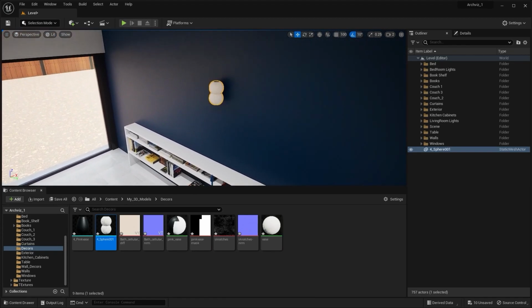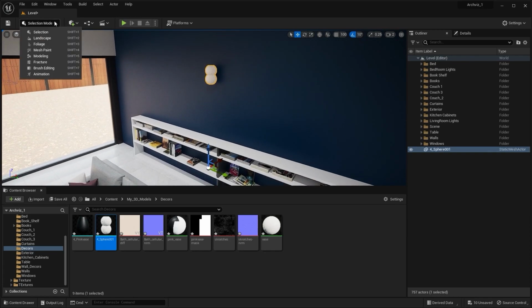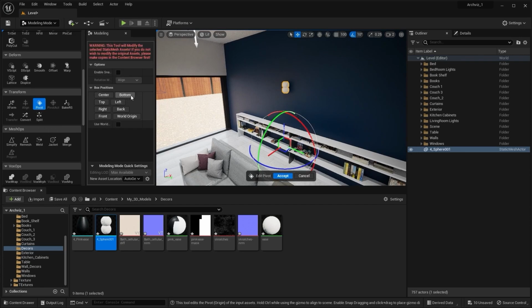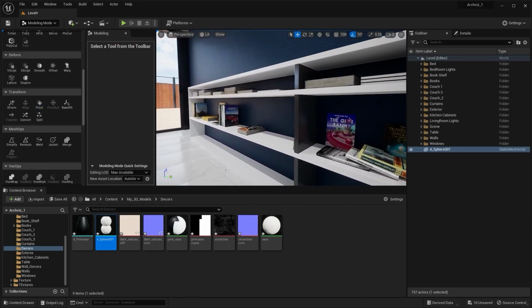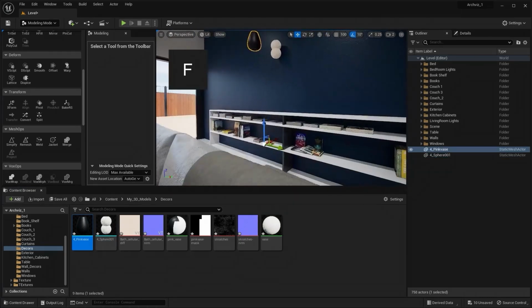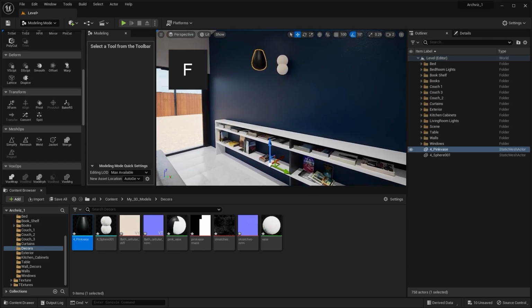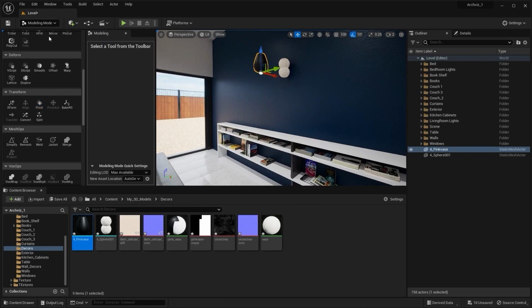And I think we need to set the origin point for our mesh. Okay, so let's go into the modeling mode. I'll select the pivot options and let's set the origin point at the bottom. And I'll accept this. Similarly, let's bring in this vase. Yeah, I can press F on my keyboard to focus on my mesh. Okay, so let's set the origin point for this one as well. I'll set the origin point at the bottom and I'll accept this change. Let's go back into the selection mode.